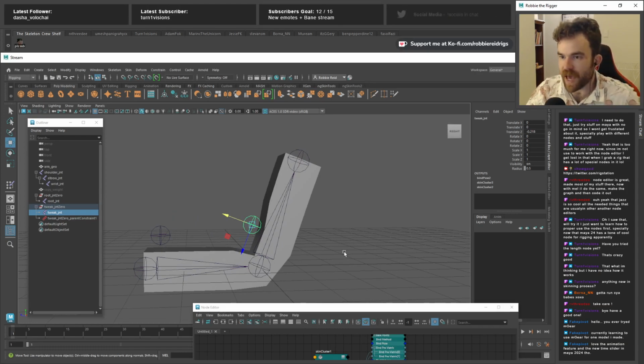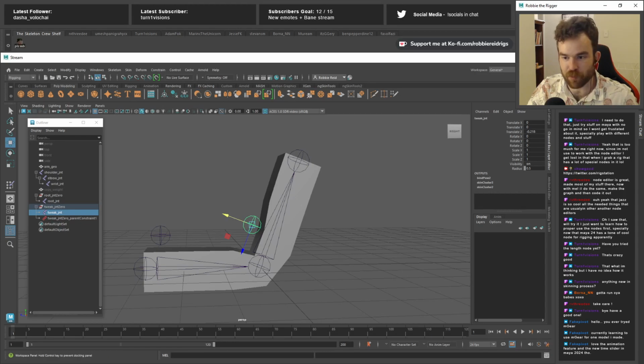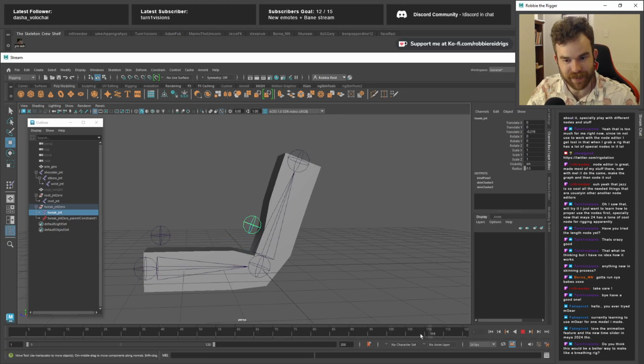Love the animation feature and the new time slider in Maya 2024, though. I must say, Fake Pivot, it is looking pretty fly. It does look very nice, doesn't it? I need to look at the new Under the Hood stuff. But yeah, visually it's definitely an improvement.